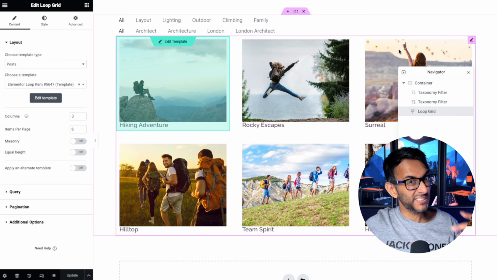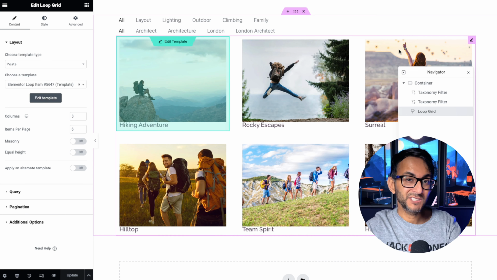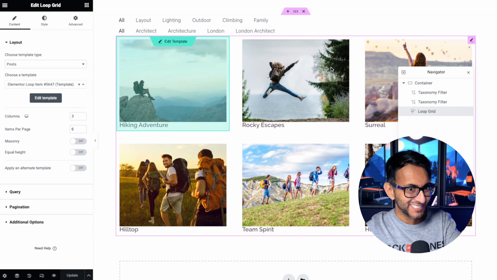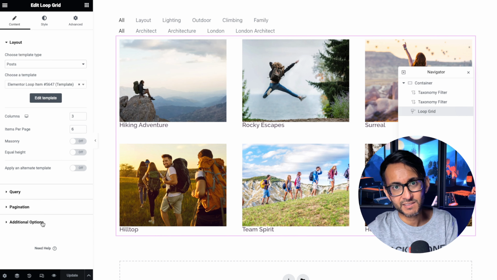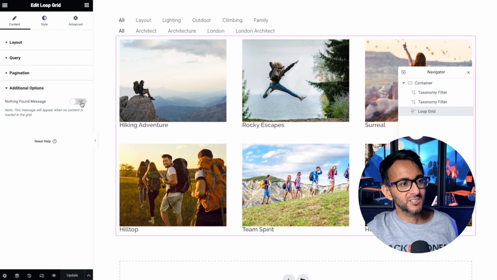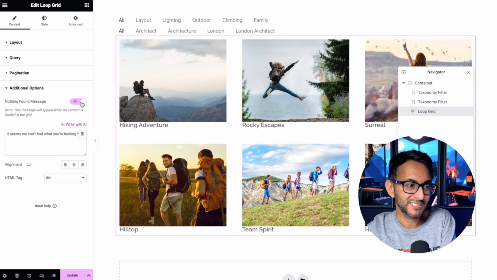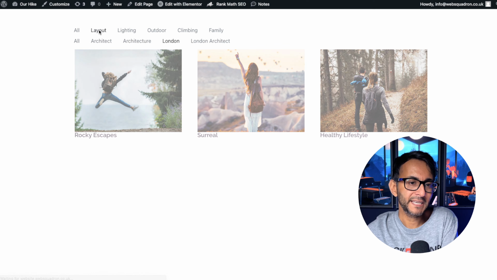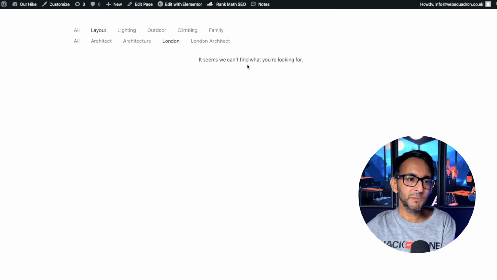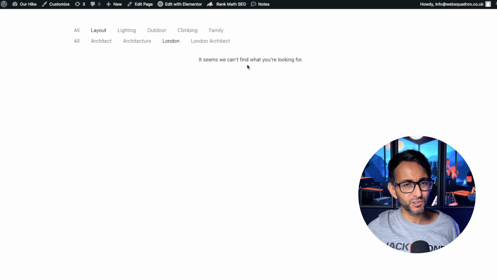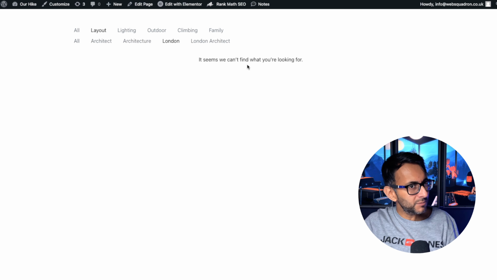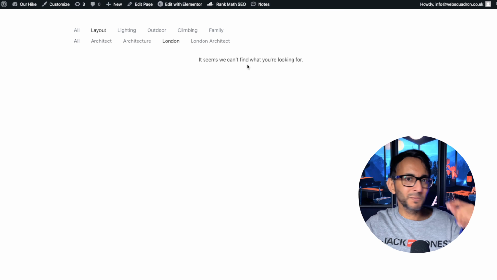However, there may be something to get around the fact that nothing was returned. We could pop in a message. So the loop grid now, when you've clicked on it, you do now have a feature down here called additional options. So now you can have a message over there for the nothing found. So let's go and try again what I did before. Let's pick London and let's go and pick layout. And now we get a message. So you might now say, go and change your filters. There is something good about that, but at the same time, I would really like to see the multiple selection fixed.